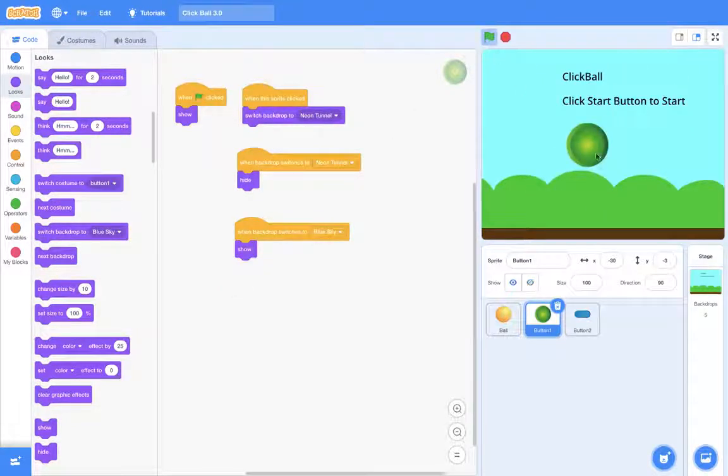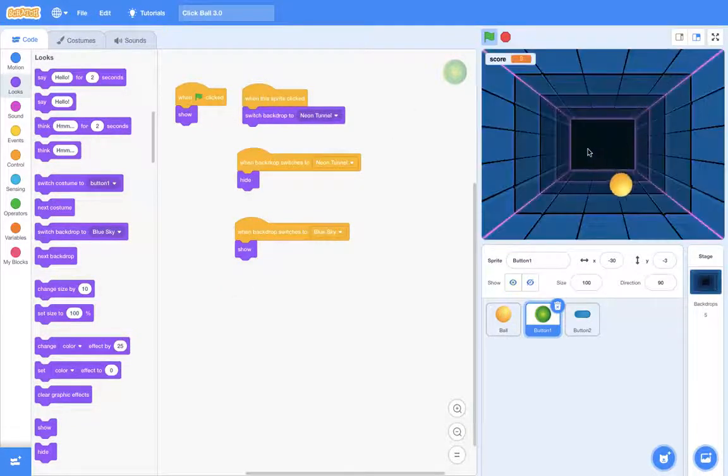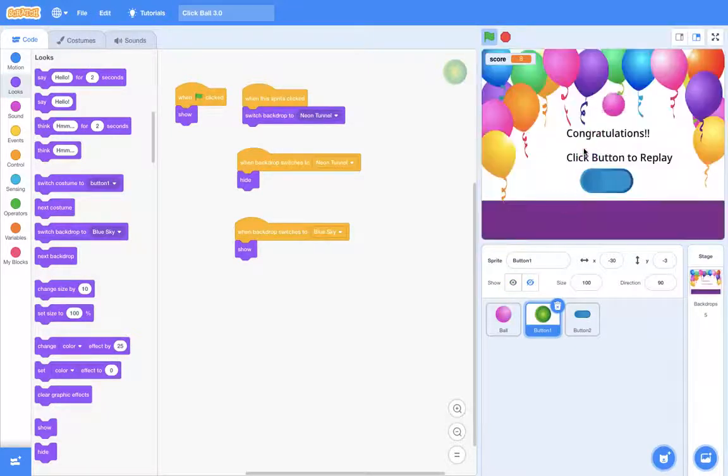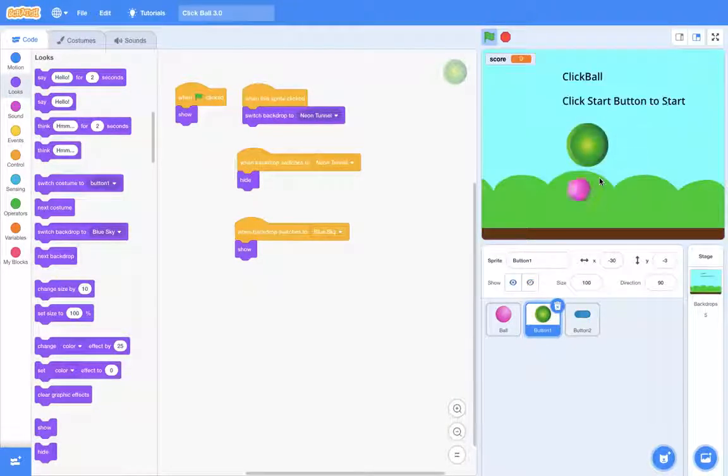So I'll hit green flag, and it shows up. 1, 2, 3, 4, 5, 6, 7. Aren't you glad that we have the cheat code? Yes. So then I hit the replay button. Alright, my start button is showing up, but the score is still showing up. So I need to go and modify my score information.